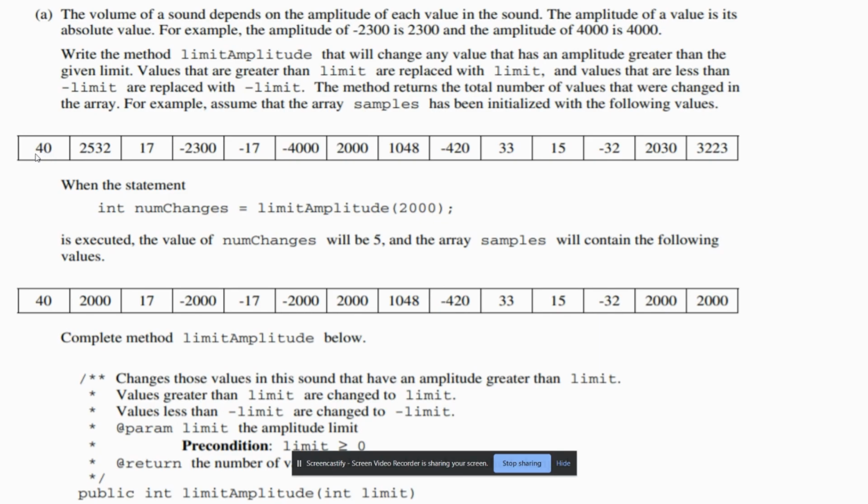40 is in between negative 2,000 and 2,000. Therefore, it does not change. And this is the array resulting from the execution or call of this limitAmplitude method with the parameter 2,000. So 2,532 is greater than 2,000, which means it's changed to positive 2,000. 17 is in between negative 2,000 and 2,000, so it remains unchanged. However, negative 2,300 is less than negative 2,000, so it gets changed to negative limit, which is negative 2,000.